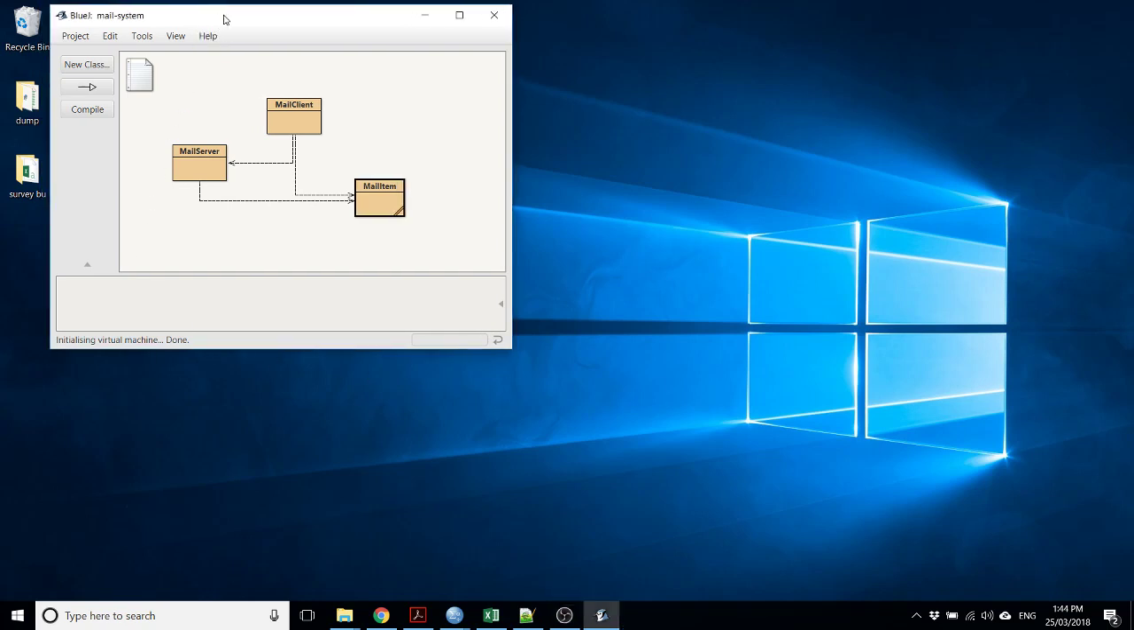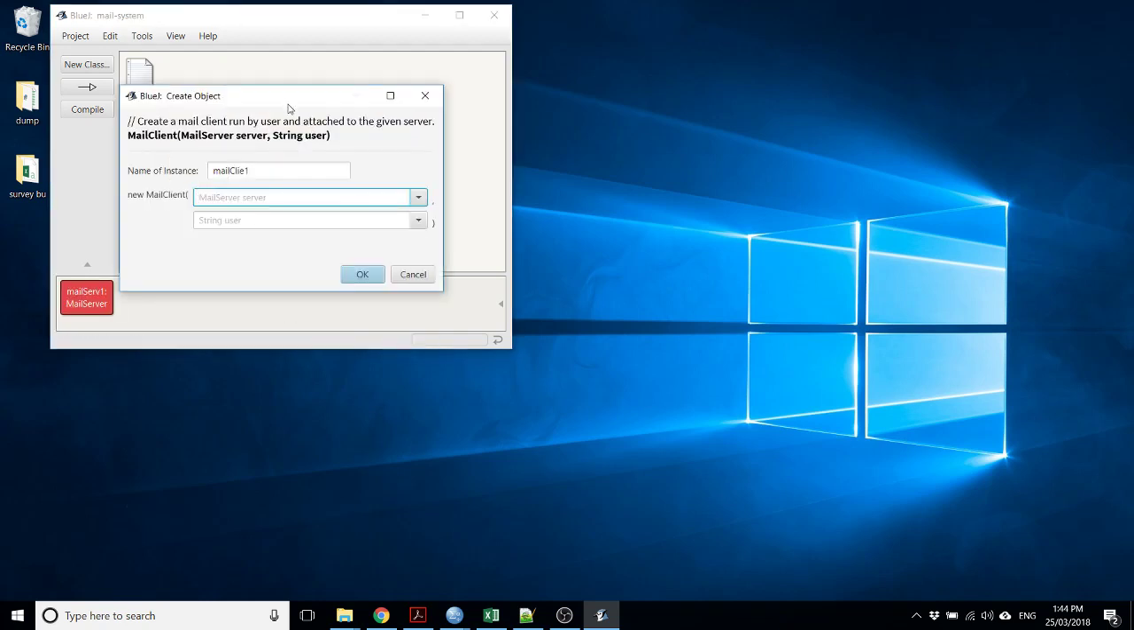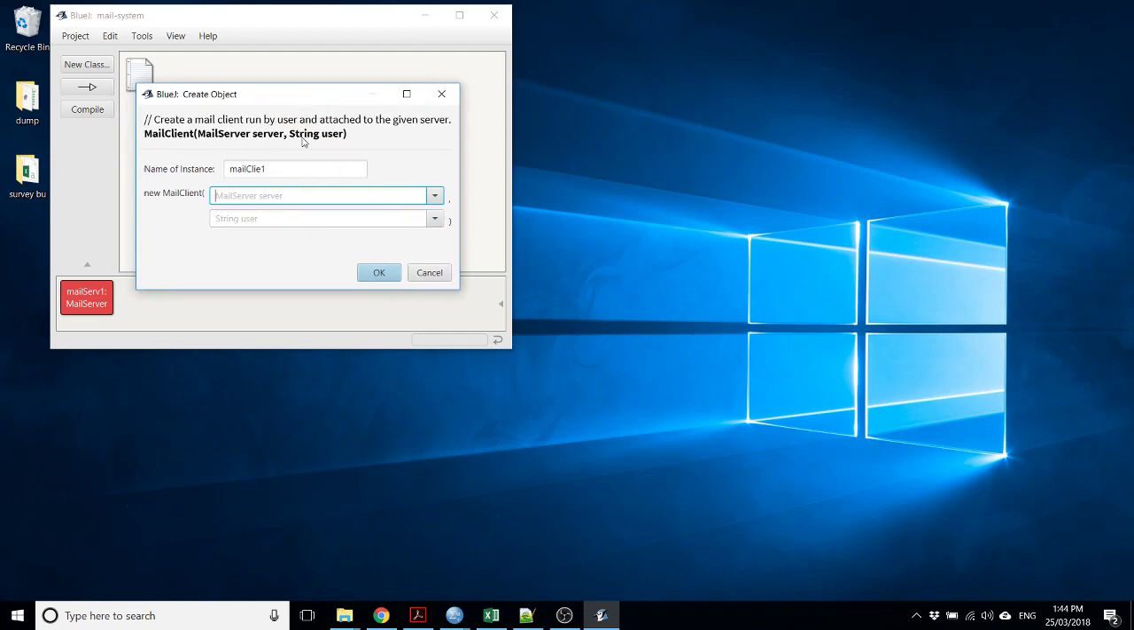It's from chapter 3 in the book project file. And the first thing I'm going to do is create a mail server. Now I'm going to create two mail clients. So you can see in the constructor, when I create a mail client, it needs a mail server, so I'll select the mail server I just created. And it also needs a string for the user. So I'll call this user Adam, and I'll call the name of the instance Adam as well.